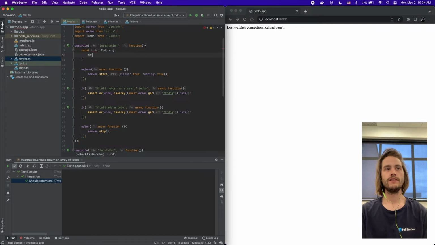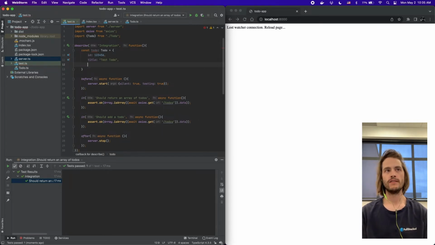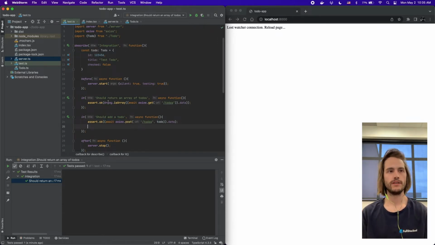And as you can see here, I have to create a fake to-do for the test, and see how I imported our to-do type again. This is going to help a lot to create our object. See that red underline is staying there until I actually create a valid to-do. So since we got this done, now we can continue with our tests. So this is the added to-do test.